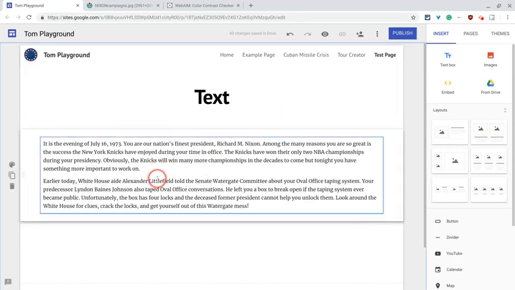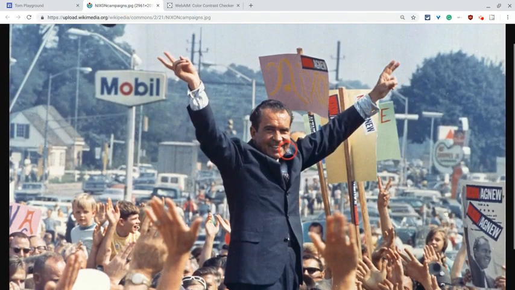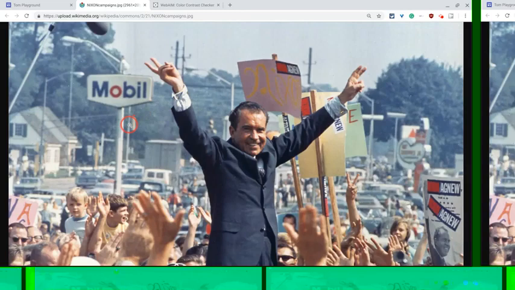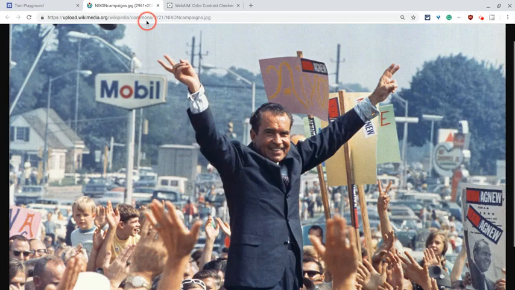So here's some text I have for a digital breakout about Richard Nixon, and I really want to integrate an image with this text. The image I want to use is this one of Nixon campaigning in 1968. Now, say what you want about Richard Milhous Nixon, this is an iconic photograph. It's a great photograph. It really captures the year 1968 in a lot of ways.